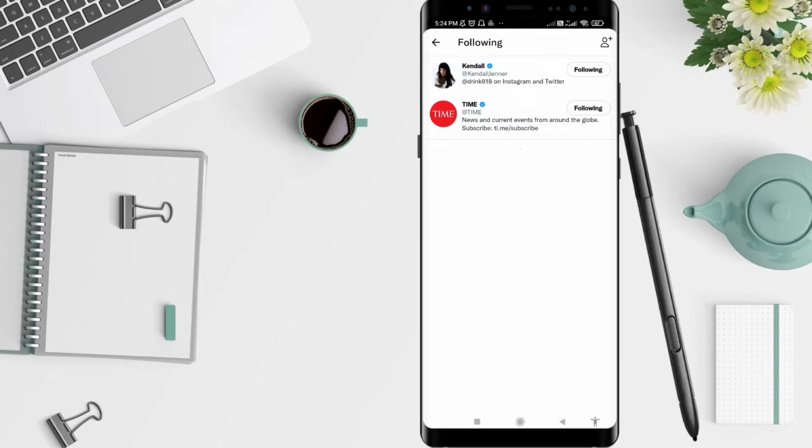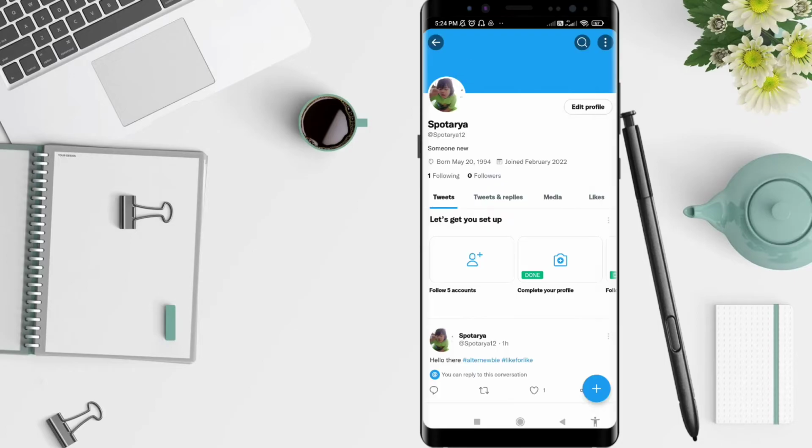So how to unfollow? You can tap the following button next to the person that you want to unfollow. Click on unfollow, and it automatically unfollows this account. Okay, go to the profile. Let's see, there is one following. It means I have unfollowed this person.